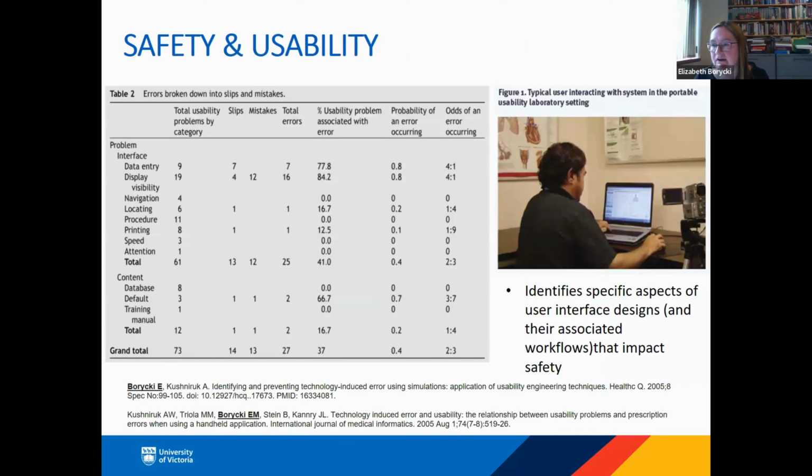And here's a good example. So this was a study that we did involving looking at the usability of a particular software. We identified there were specific features and functions that were associated with safety issues, and that could be corrected before the system is implemented. And those errors, those issues, never appear for the clinician in a real world setting.